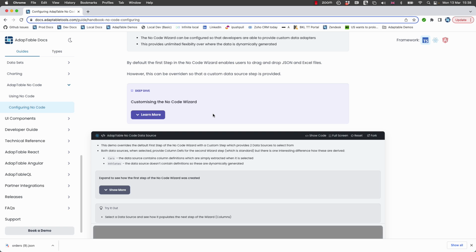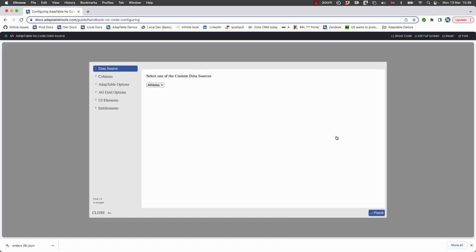In fact, you can add as many steps as you want, so you can hook into various data sources, run queries, use any type of query language you want in order to get your data. So let's again go full screen. In this example here, we've changed that first stage of the wizard from being the drag and drop to one called data source. And in our example here, we've just added 2 basic data sources, one of some cars and one of some athletes.